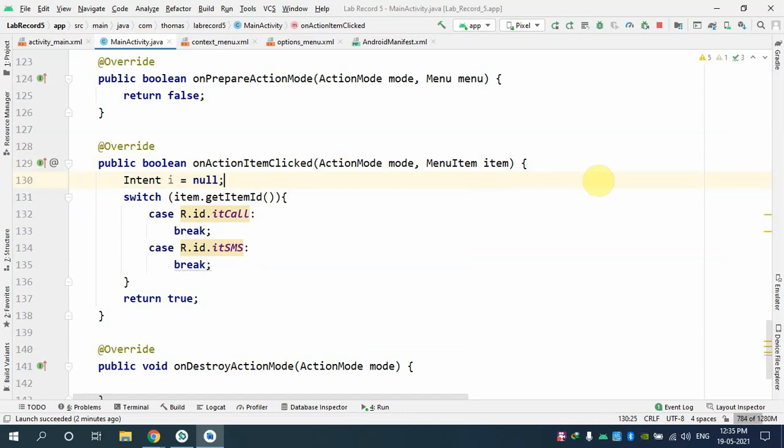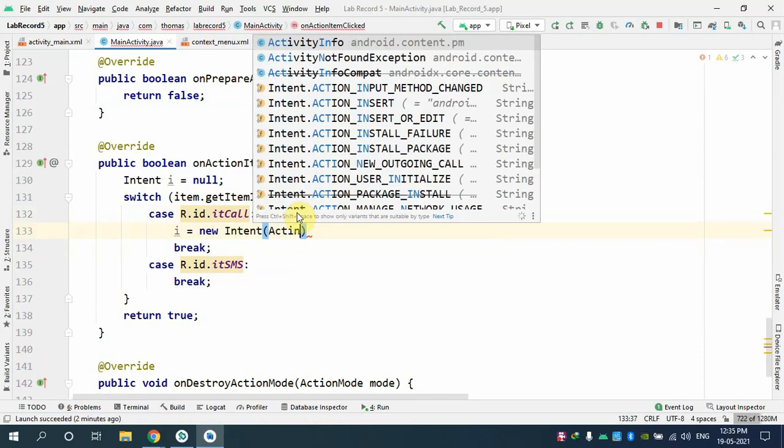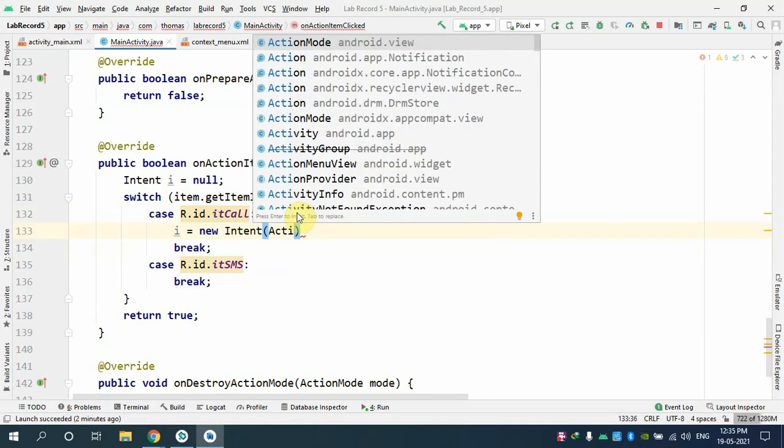Nothing will be there in the beginning. But based on whether you have clicked on call or SMS, I'll attach an appropriate object to that intent, then I'll send start. So I'll say i is equal to, if you have clicked on call, I want to create a new intent with the intent to dial. I want to dial this number.